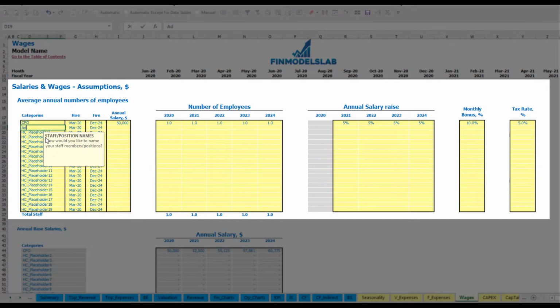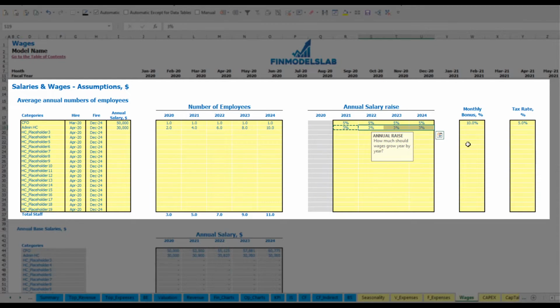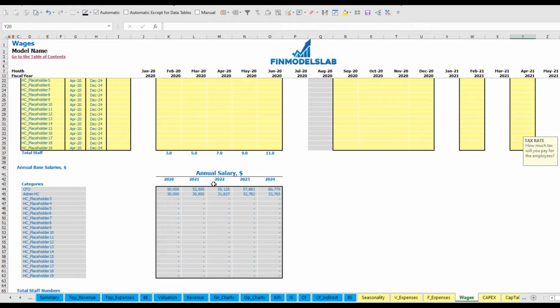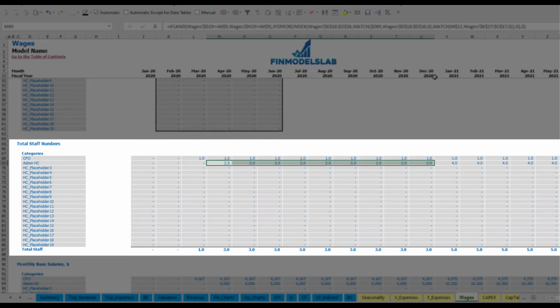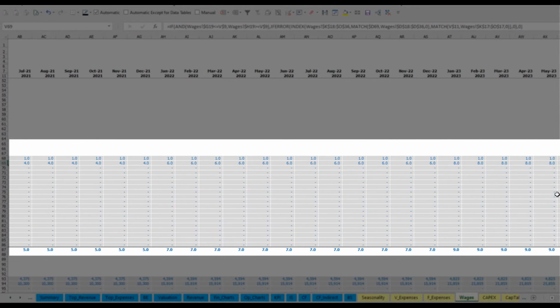Another option would be admin headcount, which will start in April, which will grow till the end of the model with annual salary of $30,000. Let it be in year number 1, 2, then 4, 6, 8, and 10 headcounts. 3% of annual salary growth, 5% of monthly bonus, and 5% of payroll tax rate. So in here you may see total staff numbers, which is 2 for the year number 1, 2020. Starting from year 2021, you'll have 4, then 6, 8, and 10 in the last year of the model.